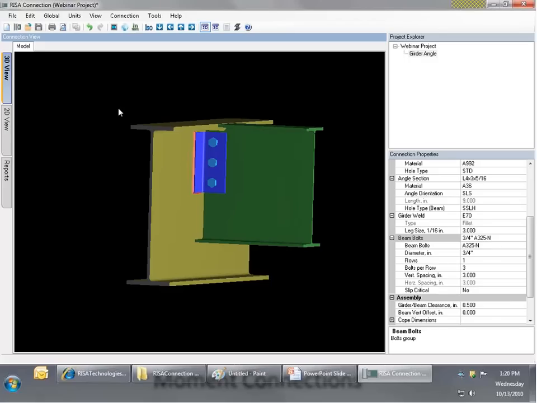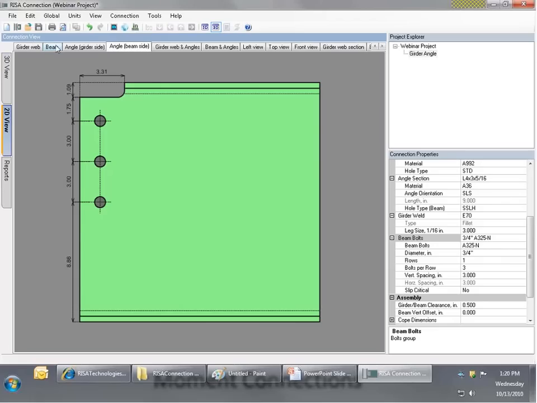So let's take a look first off at the 2D views. I'm going to come in here and I'm going to take a look at the beam view to take a look at the cope that we have listed.